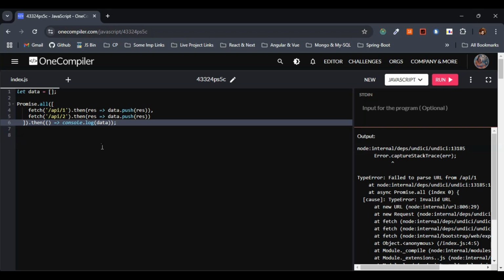I hope the concept of avoiding the race conditions is completely clear. You can try with real APIs as well within VS Code. This works absolutely fine. So this is it for the concept of how to avoid the race conditions.